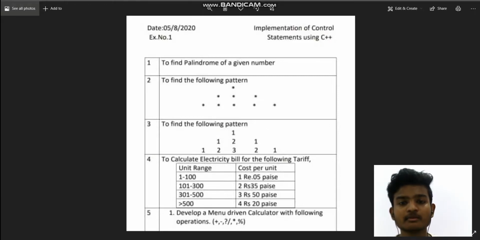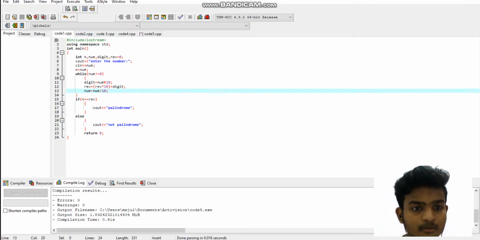I'm going to explain the C++ programming language. There are a total of 5 questions. This is the first question: to find the palindrome of a given number. This is the program for that.